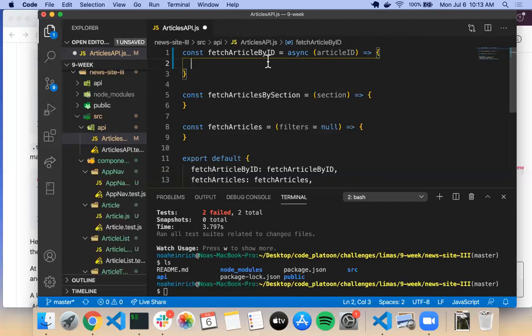All right, so now that we've declared that this is an asynchronous function, we have an article ID. We know that our API is localhost 3000. So we'd want to say, let response equal fetch, and then where are we fetching to?